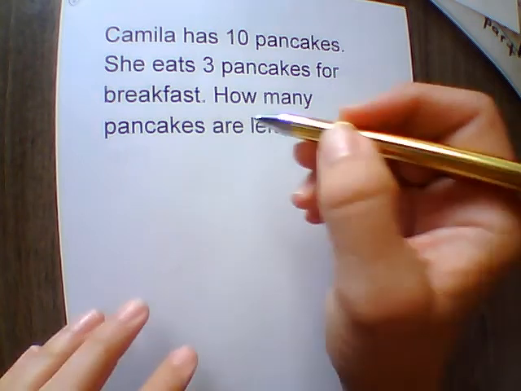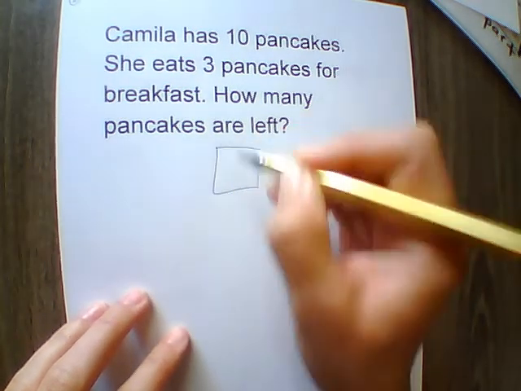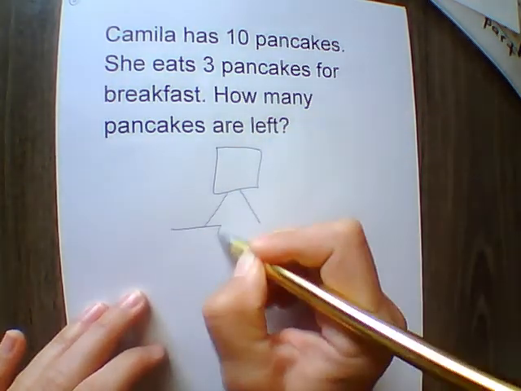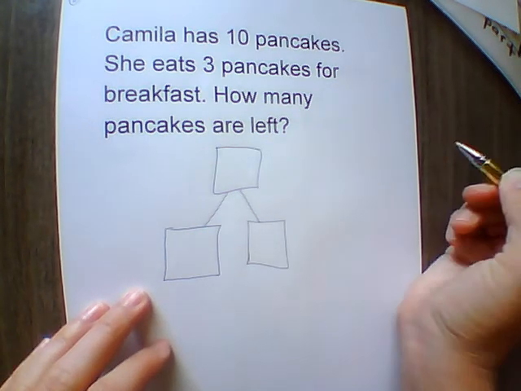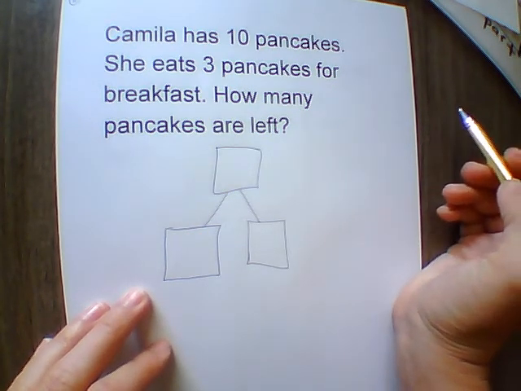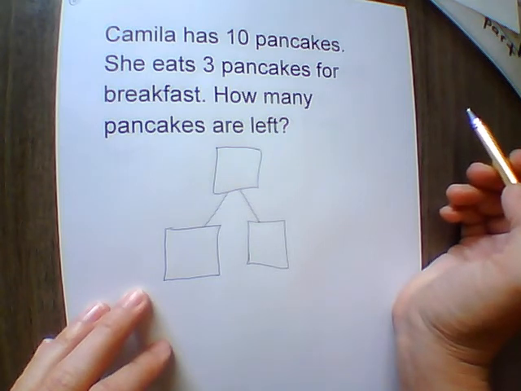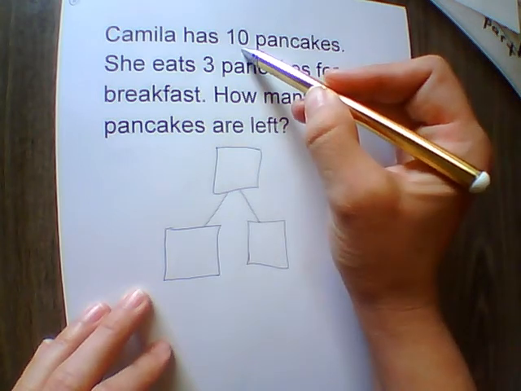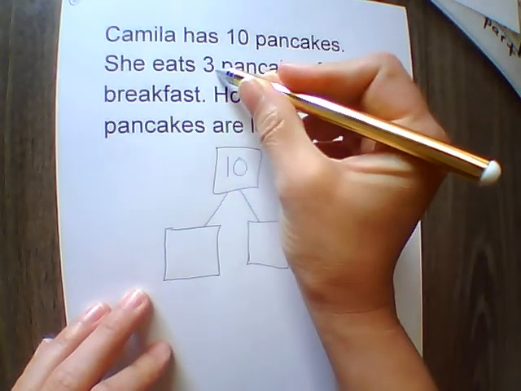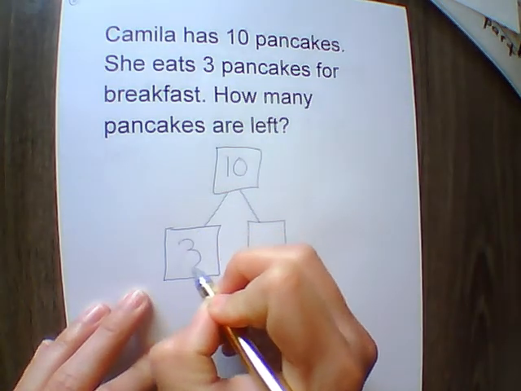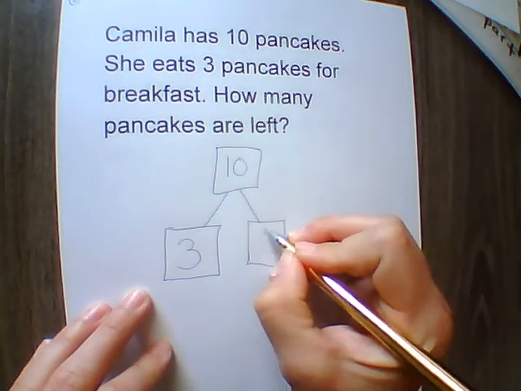Alright, so I'm going to set up my whole part. I'm going to make it a little bit smaller this time. And look at my problem again. Camilla has 10 pancakes. She eats 3 pancakes for breakfast. How many are left? Well, I know she has a total of 10. And out of those 10, she did eat 3. So how many are left?